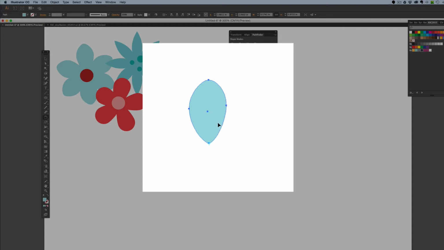So now I have the arrow icon. I want to hold down Alt. That's going to create a duplicate. And if I just pull it like this, I can actually put the petal anywhere I want it to go. But I want it to go all the way around. And I want it to go at a 45-degree angle so that I have even petals all around. So while I'm holding down Alt, I'm going to also hold down Shift.